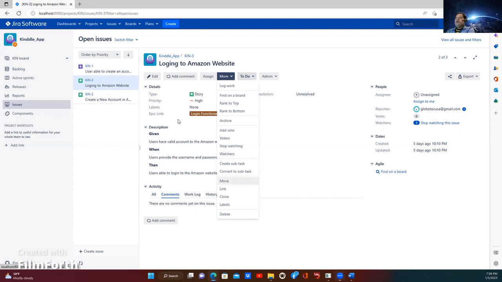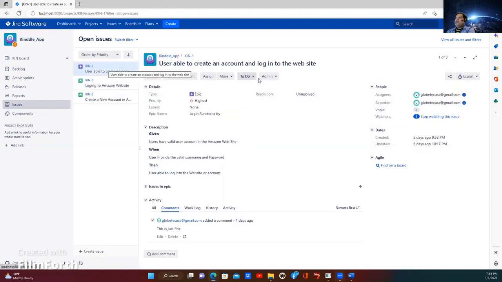So if you want to convert this to a subtask of a user story, let's say this one, edit it, right? We can edit it and we can make it a user story, let's say, right? So this is now a user story now.